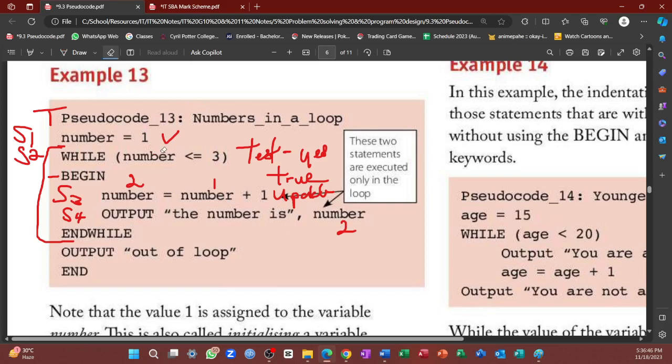So when we go to the top here, the question that's going to be asked is, is 2 less than or equal to 3? That's going to be yes, and once again true. So we go through the loop here again. Step number 3 is going to be 2 plus 1. 2 plus 1 is 3. That's going to be stored into number. And then we output the number is 3.